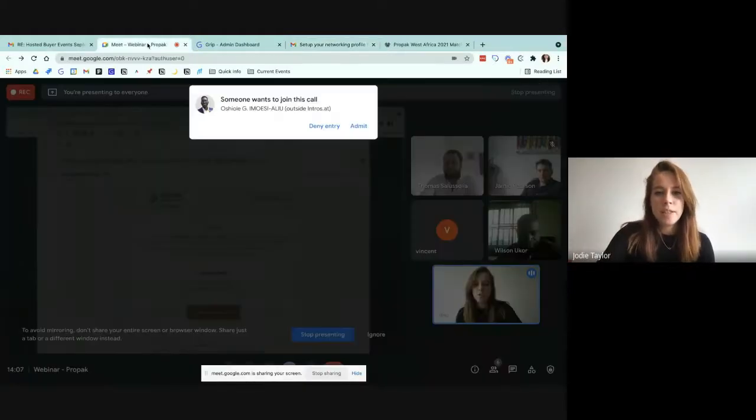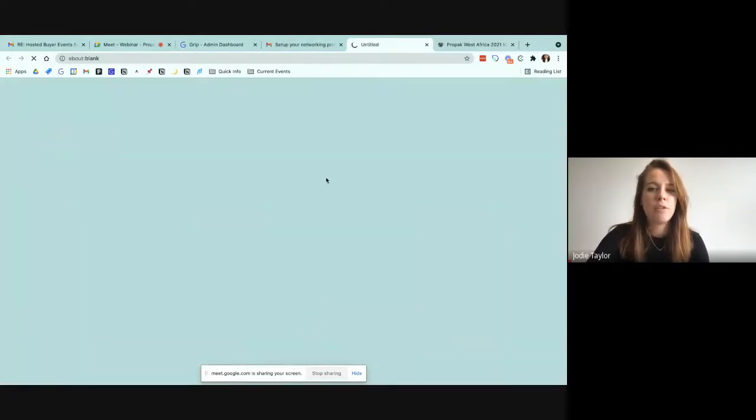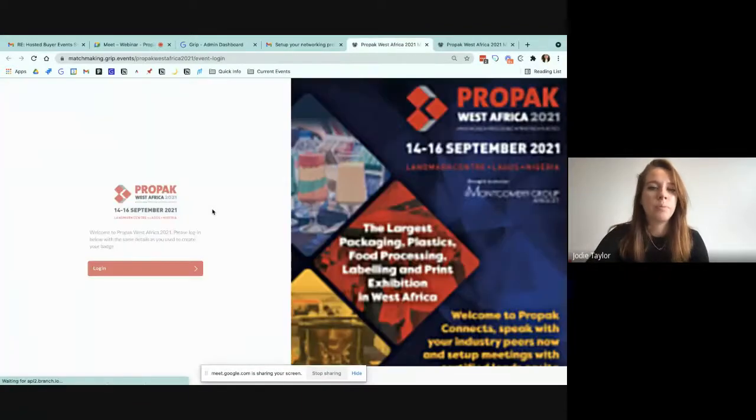If you haven't already received it, then obviously do get in touch and we can resend you those credentials to log in. There's a bit of information about what to do, your login details, which will be the email used to register with, as well as your badge ID. And you can then click on the link here, which will take you through to your profile.